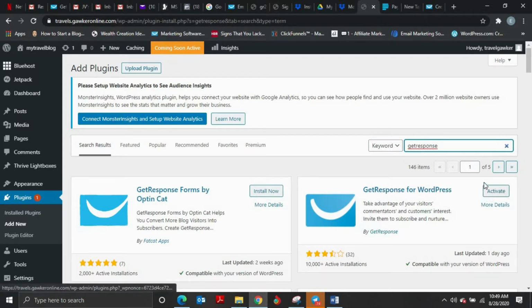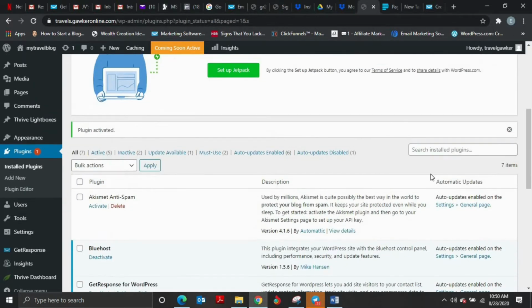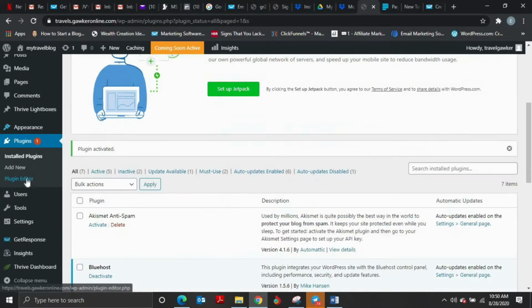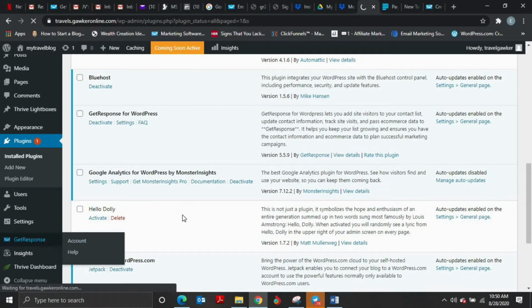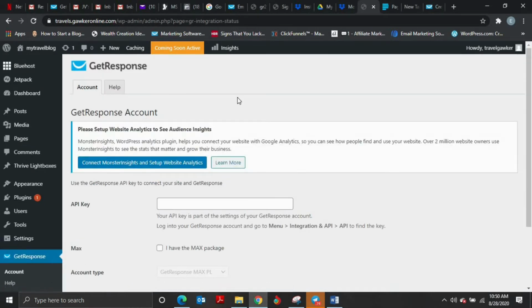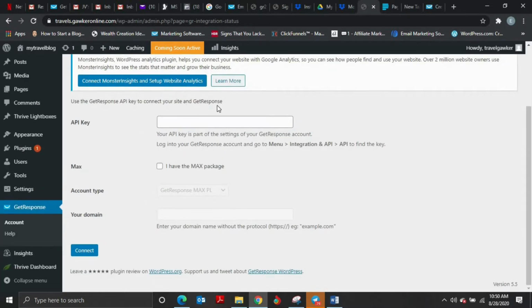I've already installed it, that's why you're seeing the activate button. But what you're going to see is install. After clicking on install, by the time it's done, you click on activate. I've not activated it yet, so I'm going to do that now. My plugin is now activated, so if I come here, you're going to see GetResponse. The next thing you want to do is set it up for it to become activated.